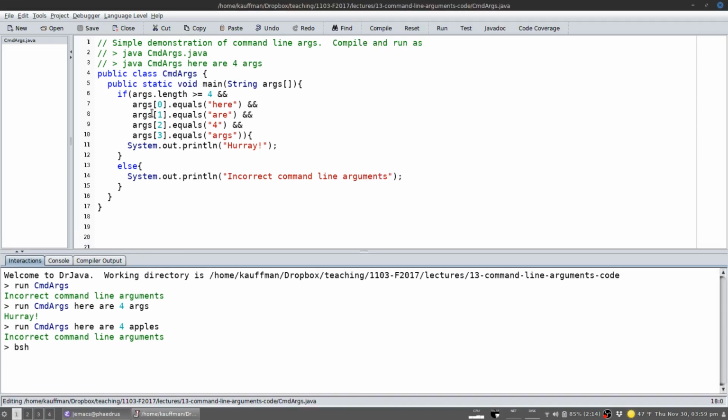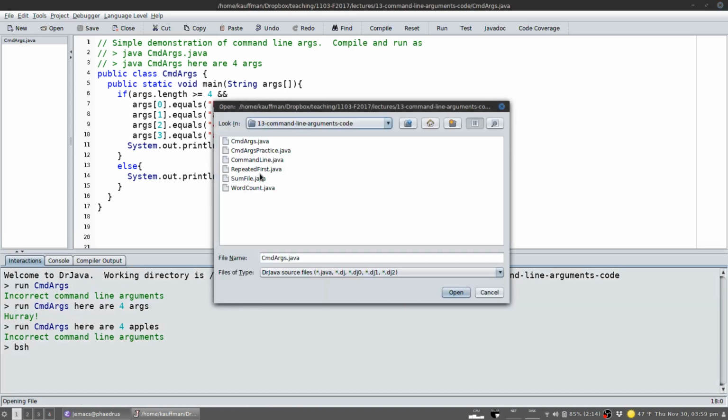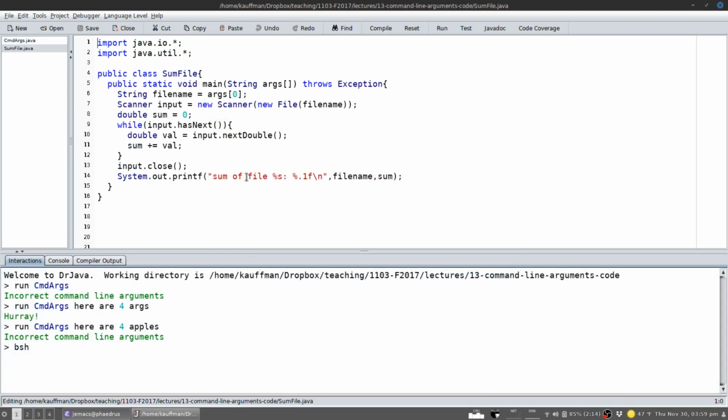Now, that's not usually how command line arguments are used, so let's consider another example. Make Dr. Java just a little bit bigger here again, and we'll have a look at some file. I think that's a good example here. The main intent of this program is to read in a bunch of stuff from a file that are ostensibly numbers, and then sum those all together.